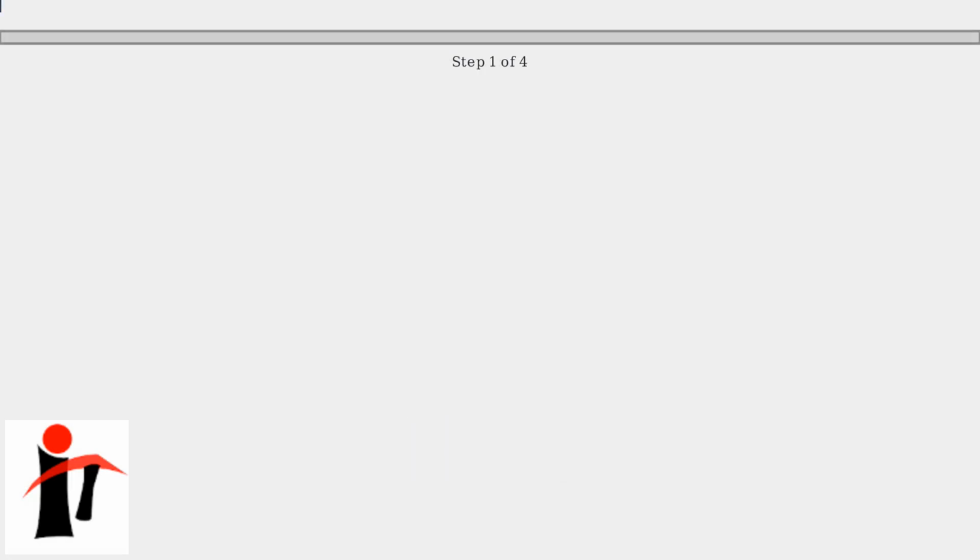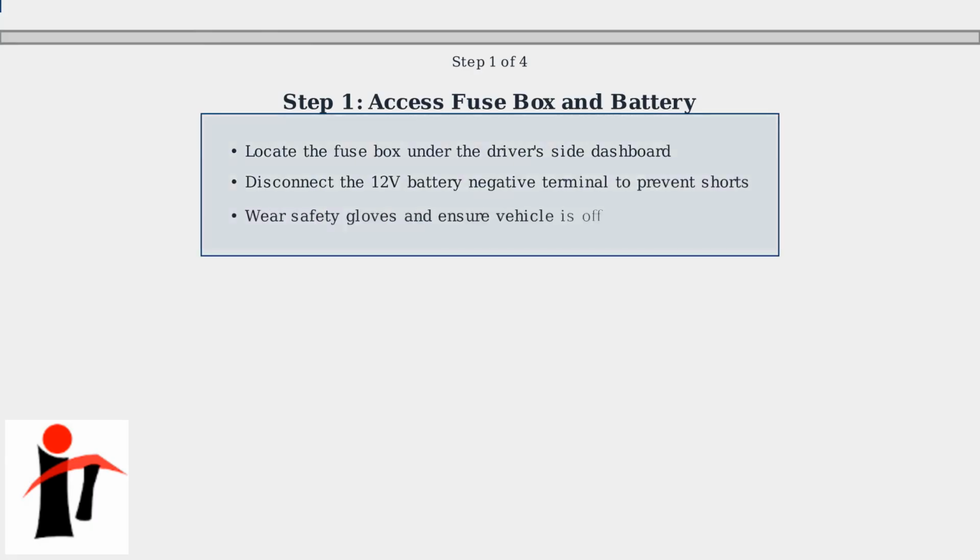The first step in installing footwell lighting is to safely access the vehicle's electrical system. Start by locating the fuse box, typically found under the driver's side dashboard near the steering column. Before working with any electrical components, disconnect the negative terminal of the 12-volt battery to prevent accidental shorts or electrical hazards. Always ensure the vehicle is turned off and wear insulated gloves for safety.